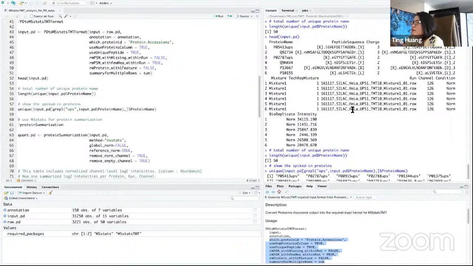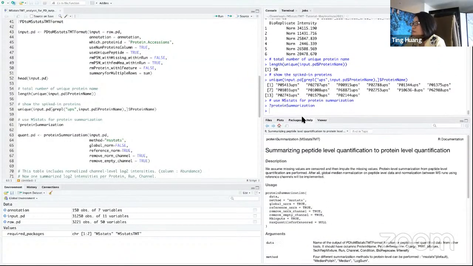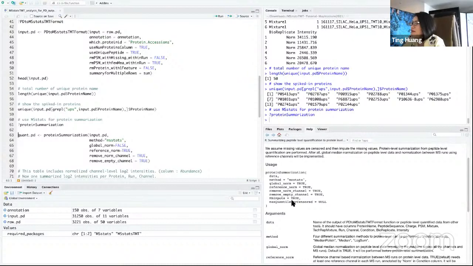Then we can start the real statistical analysis. The first step is we want to summarize the peptide level data to protein level data. As Olga introduced in her lecture, we will use the MSstatsTMT summarization to summarize it. Let's first see what the function looks like.